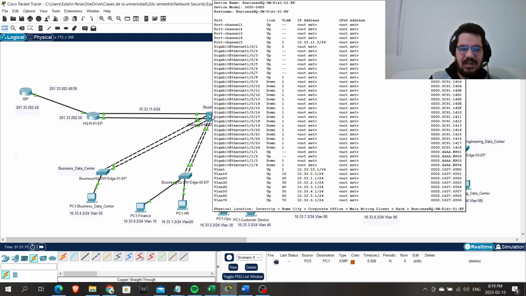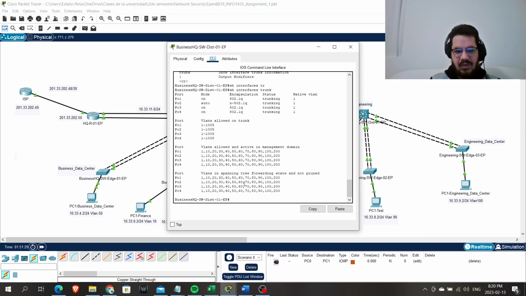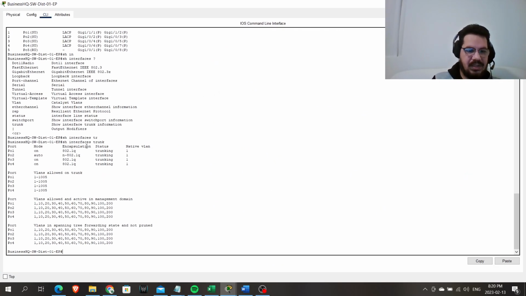So if we see here on the distribution switch, I configured the port channels as we can see above, and then I configure all the IP addresses for the VLANs and only assign these ports to the corresponding VLANs. So the default gateway would be this switch. So let's check the interfaces that are trunk. We can here see the port channels that act as trunk.